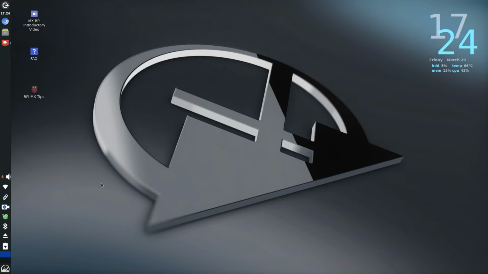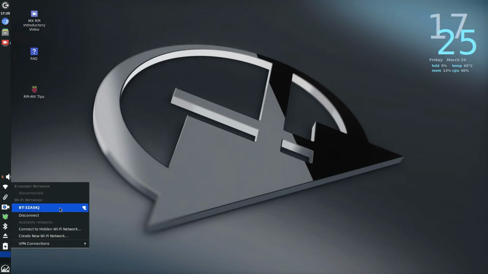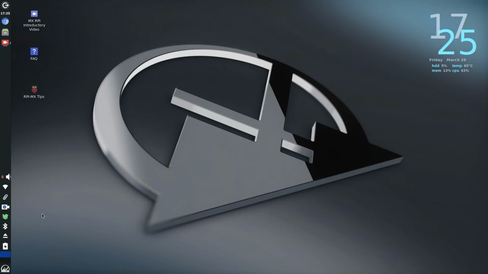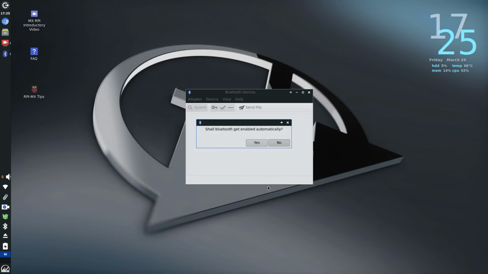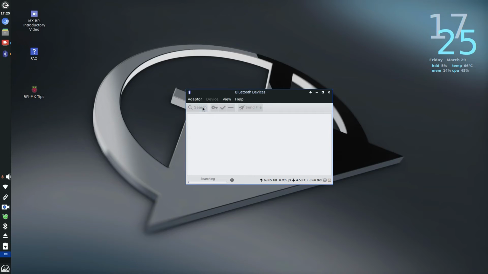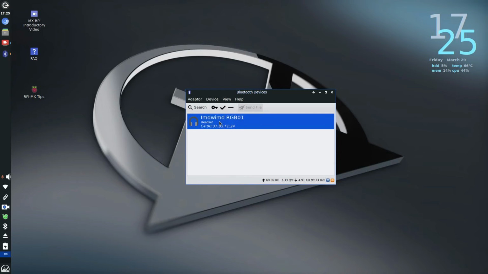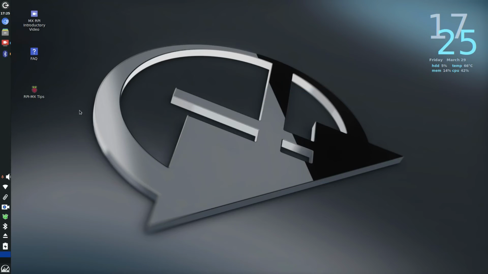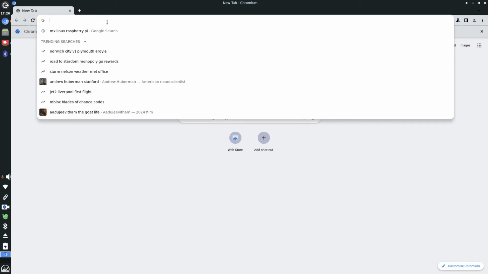When it comes to things like hardware support, if I go here, you can see that it is using Wi-Fi, so the Wi-Fi works perfectly well. We've got Bluetooth, so let's plug in a Bluetooth speaker and see if we can get that working. So if I click on Bluetooth here, enable Bluetooth, and we'll search, and it should find my Bluetooth speaker. And it does, so I can double click on that. Connecting. And it said success, so we'll minimize that and we'll go to Chromium and we'll go to my YouTube channel.